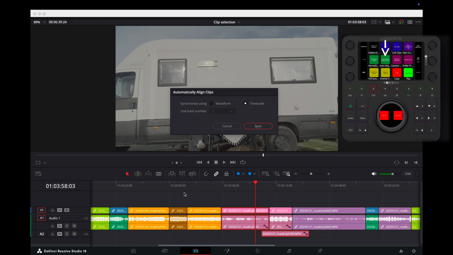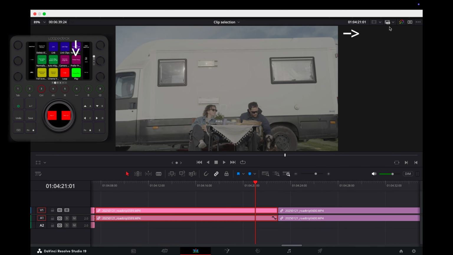So if you recorded a voiceover on an external mic and need to sync it with your camera's audio, hit auto align based on waveform. If you're working with proxies, for smoother playback, hit prefer proxy. If you want to work with the original media files, hit camera originals.